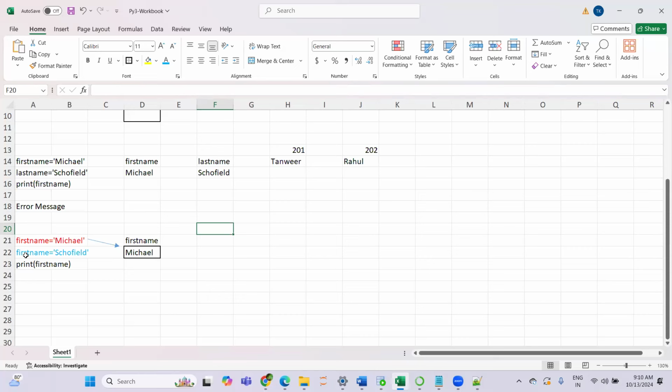So in the world of SQL, if you are trying to create another table with the same name, it's very straightforward. We will not allow you to create another table with the same name. Right? It's straightforward. But in Python, it's a little bit confusing.